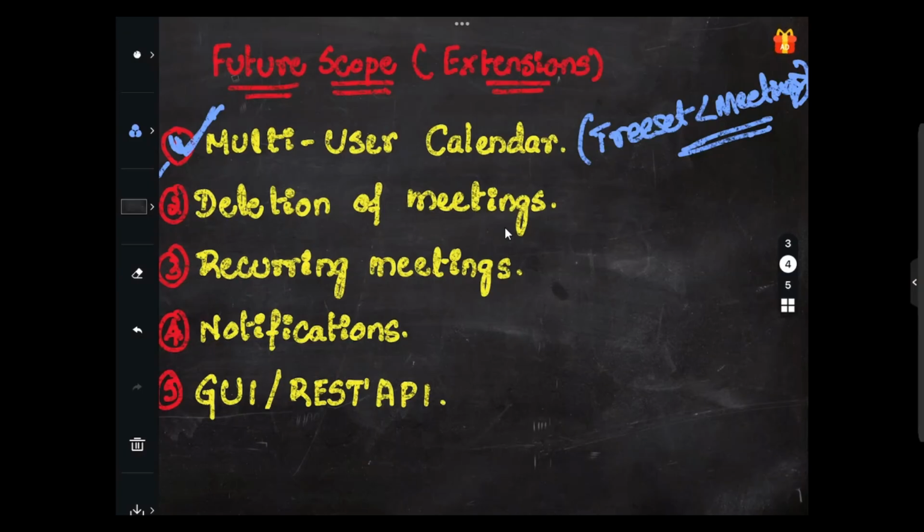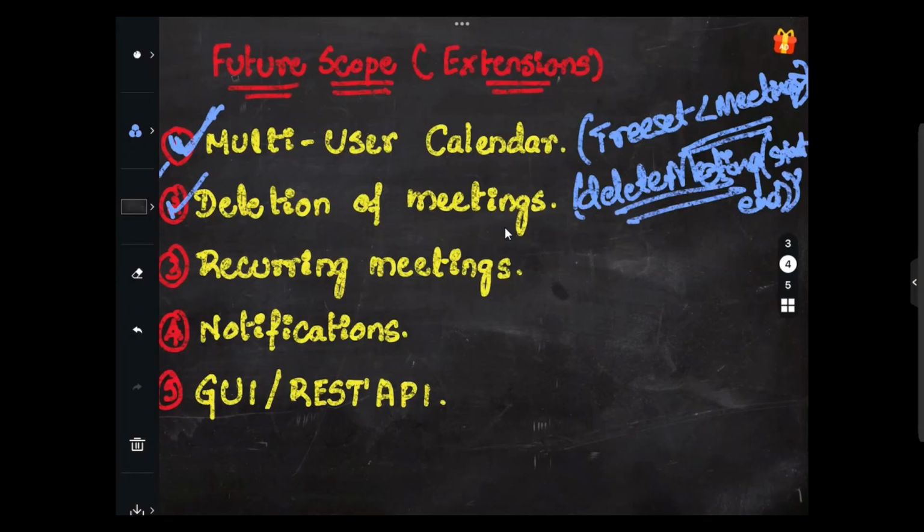So let's go with the second one here, deletion of meetings. When I say deletion of meetings, we should be able to support delete meeting. In the future we should be able to delete the meeting as well, right? In future we should be able to add this one, start comma end. So this one also we have to keep in mind.